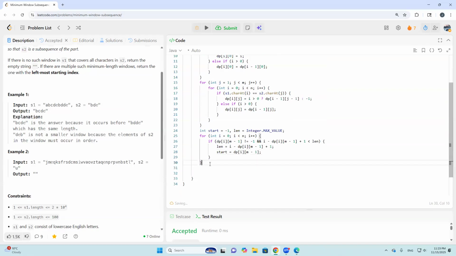So in the end, we just need to return: if length equals Integer.MAX_VALUE, then we use the empty string. There is no match. Otherwise, it will be s1.substring from start to start plus length.